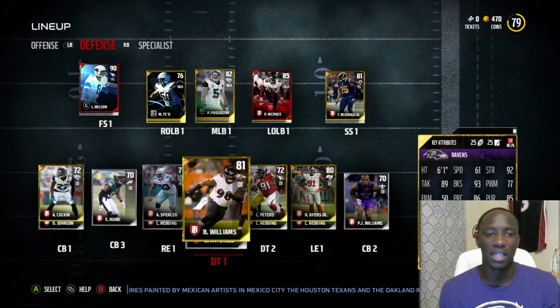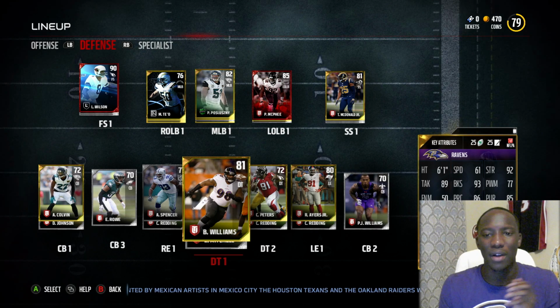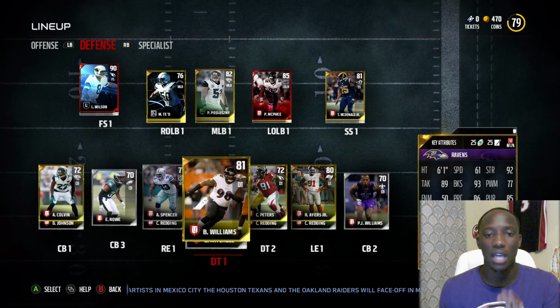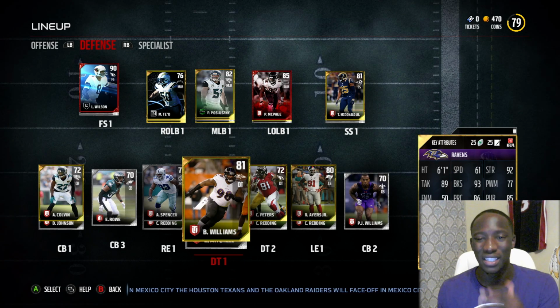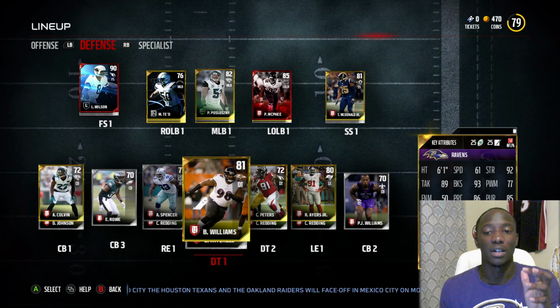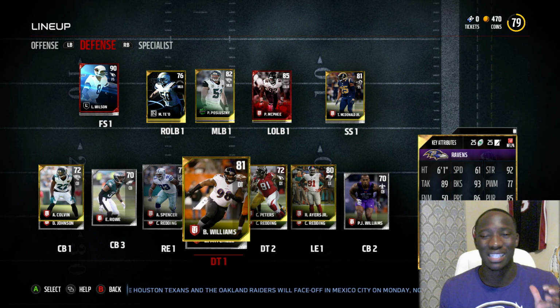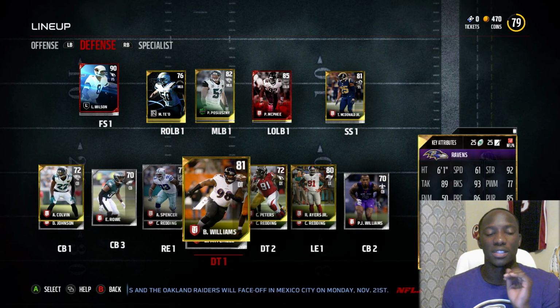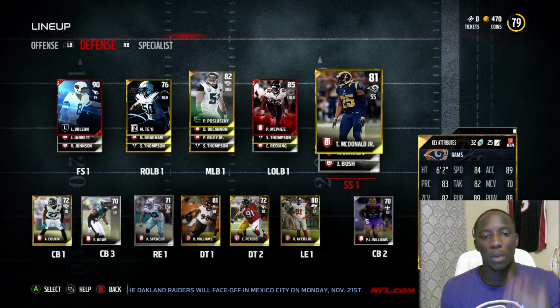So my defense, you could say it's well-rounded. I don't have any corners whatsoever. But we have decent linebackers, we have a fairly decent line, and we have a fairly decent secondary. But I'm happy with the fact that we have two very solid safeties, so that's going to help a lot with the passing game.